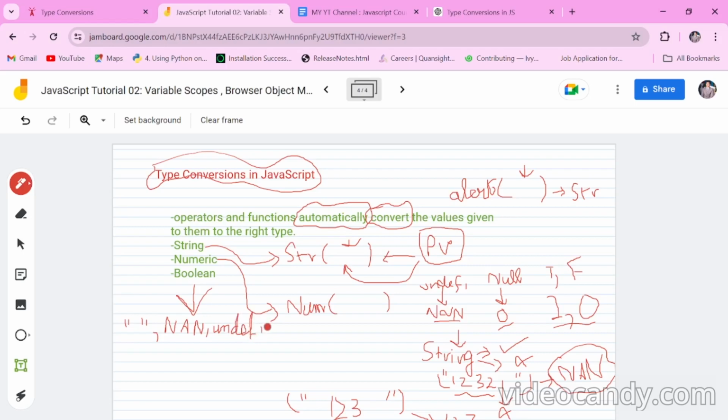These values will convert to false. Any other value other than these values will convert to true. Otherwise, any other value given will result in a true value. Besides these, the empty string, not a number, and undefined values convert to false.